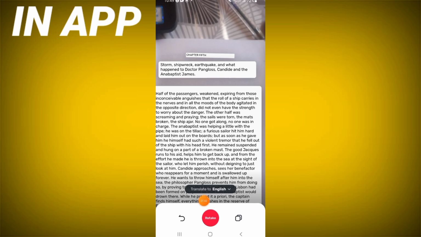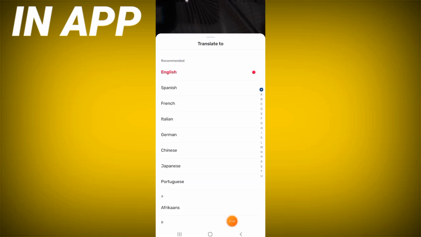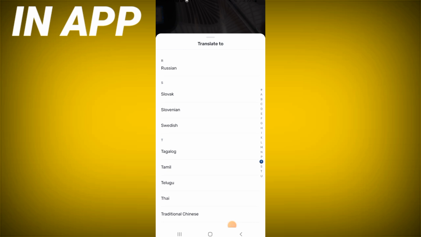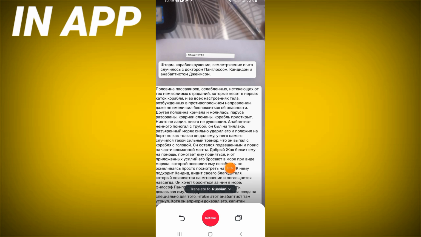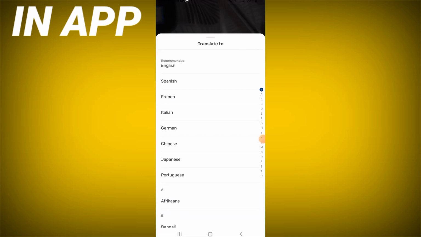If you want to change the language, click here, and here you can find many language. For example, I will use right now Russian. I would just try. As you see, it's on Russian. Everything, maybe you can find here all the language.